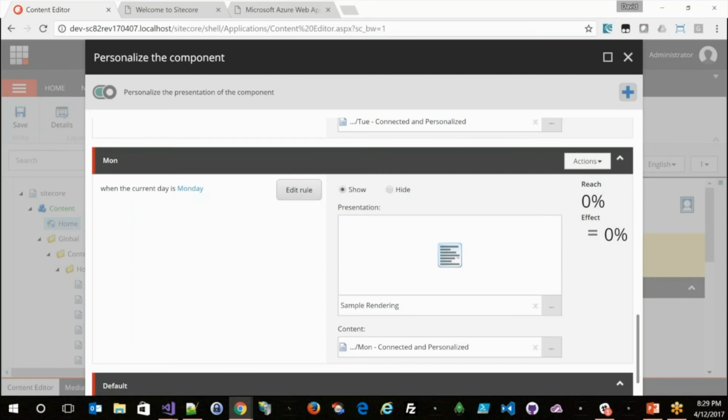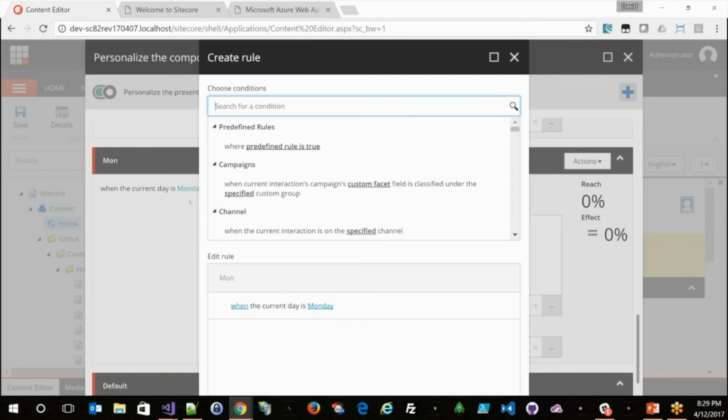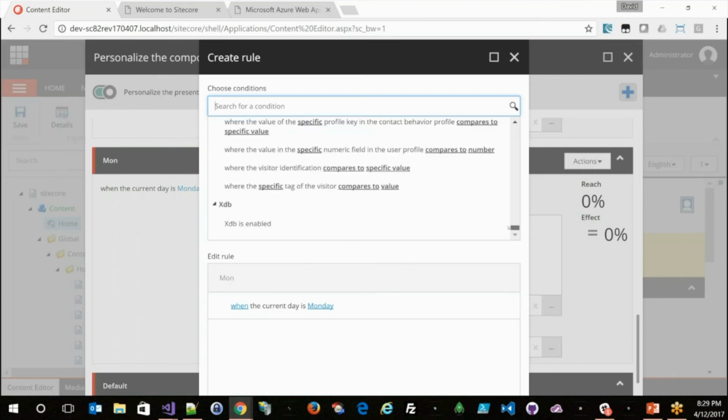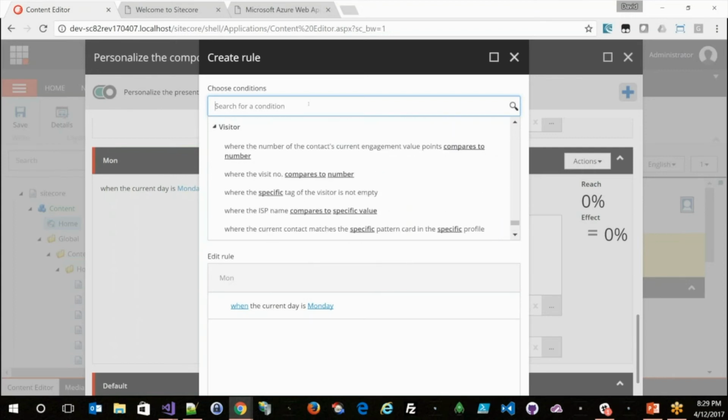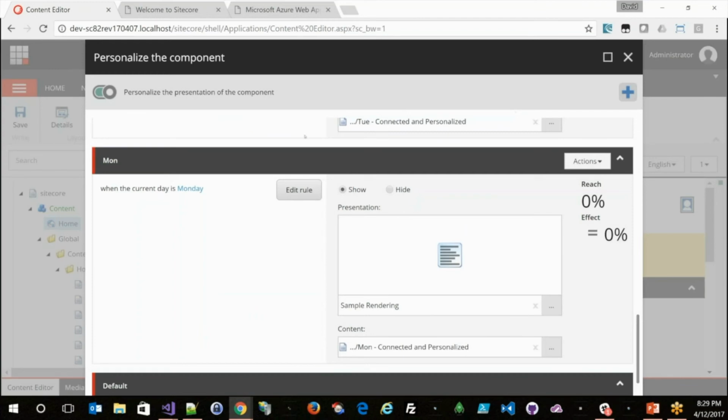And so for Mondays, when the current day is Monday, basically anytime you add a new one, all you're getting is this blank rule picker that I showed you many times, except in smaller pieces, because this thing has about 120 things in it here. Now granted, if you know what you're looking for, there's a search box you can search, and GeoIP. Oh, it just went away when I hit enter. Sorry.